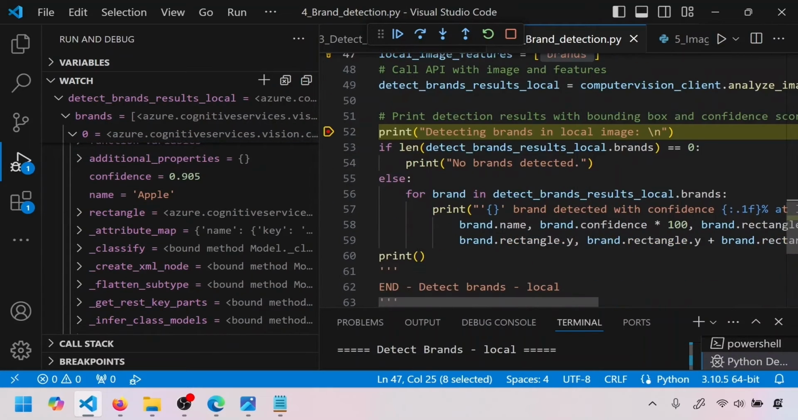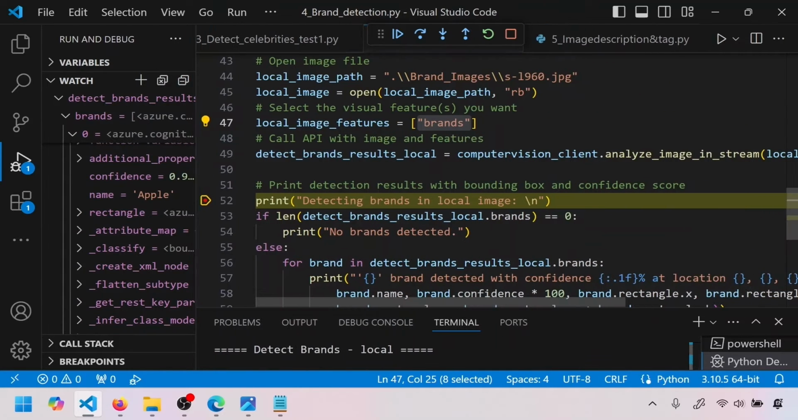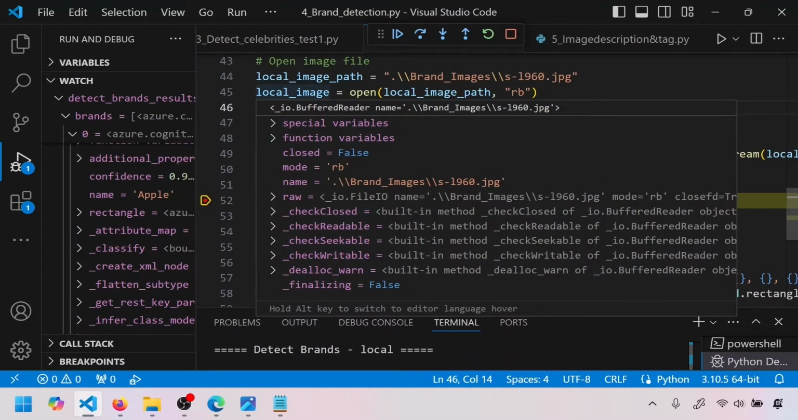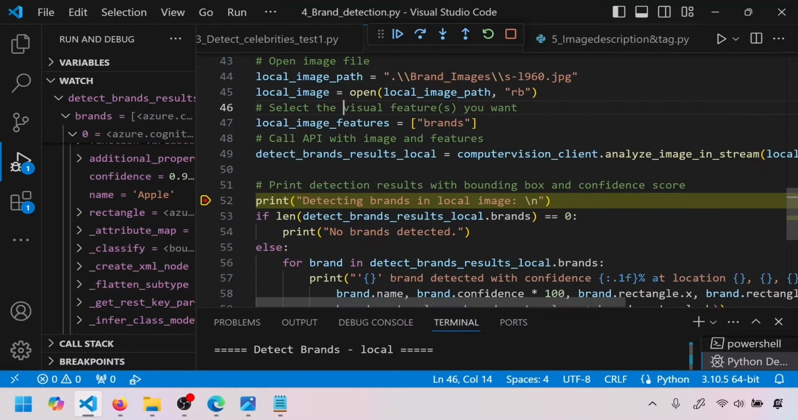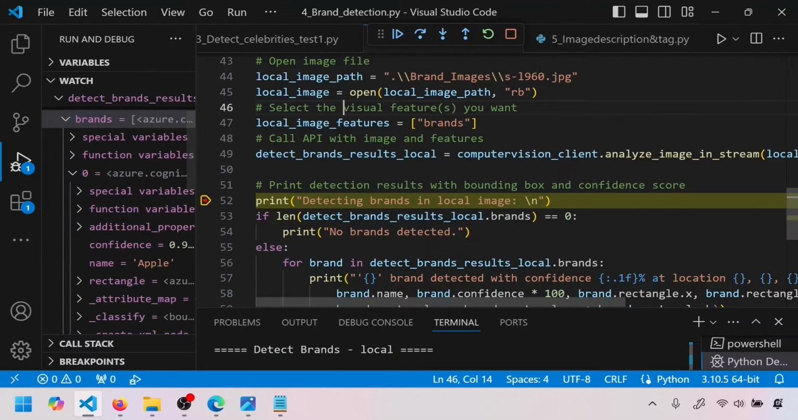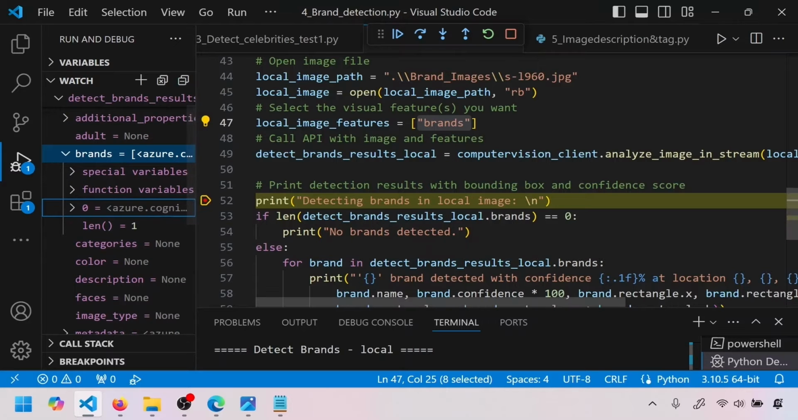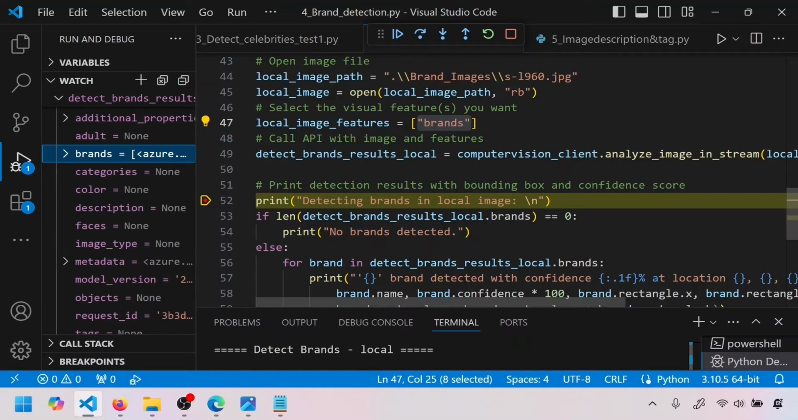So that's what we are printing here. Nothing special about it. As you can see, we opened a local image, and this is the stream, the Python file object, we are passing to the API. That's one of the differences we are making here. Feel free to try other things mentioned here: color, description, faces, image type, and things like that. Like I said, that's why we are using the watch window to see what options are available.